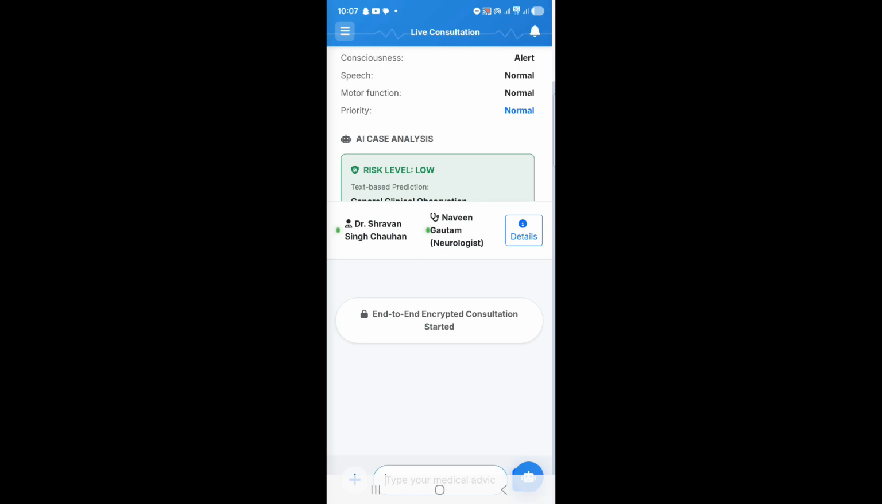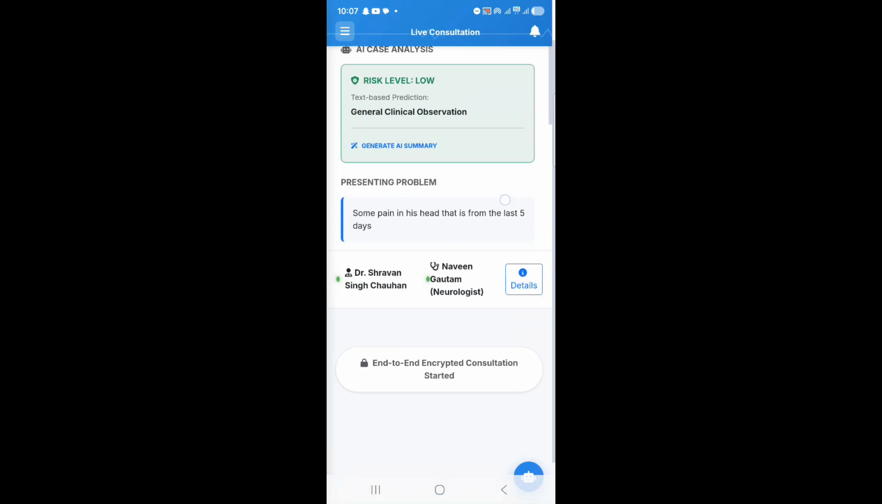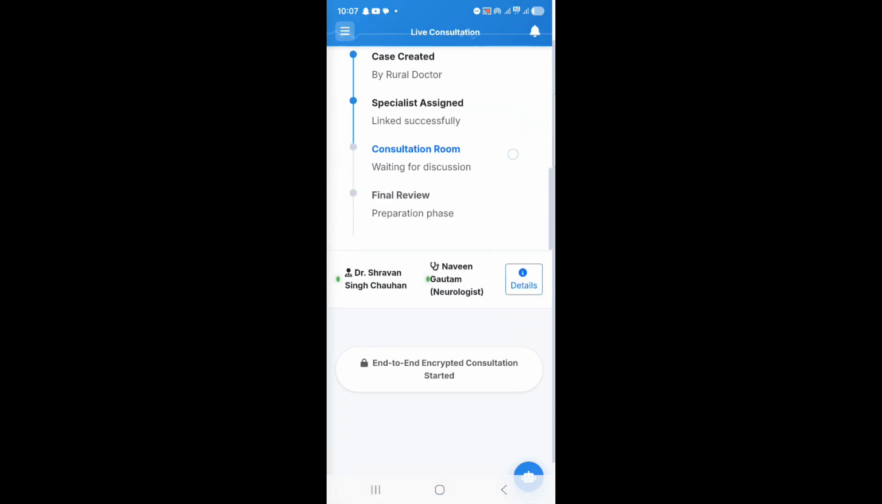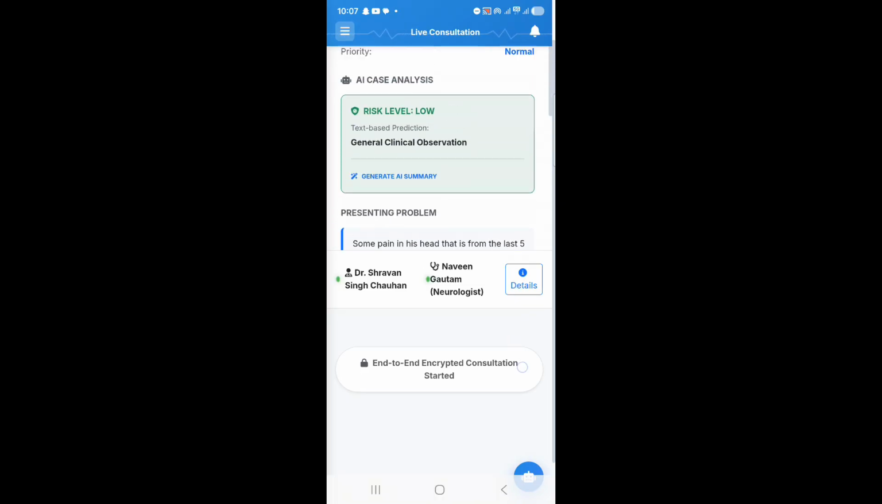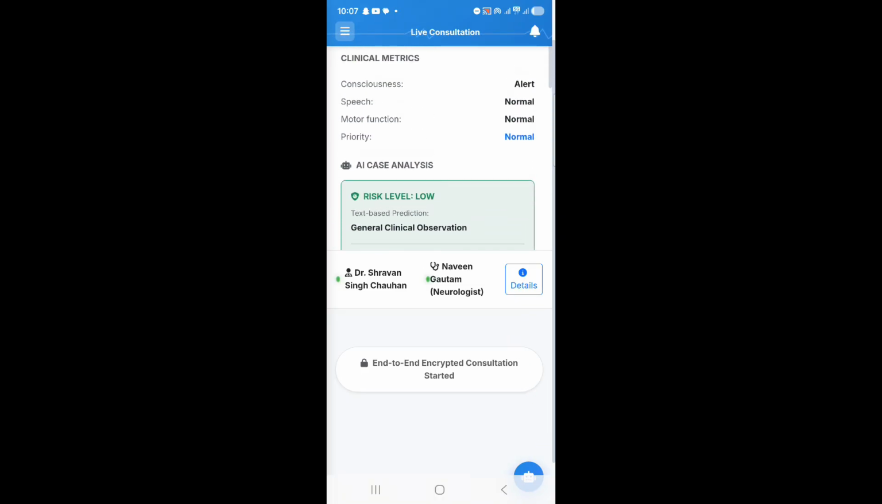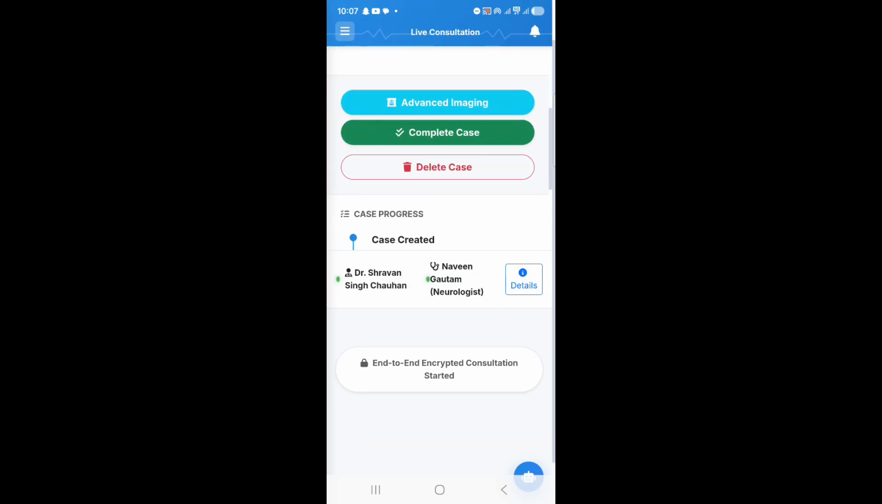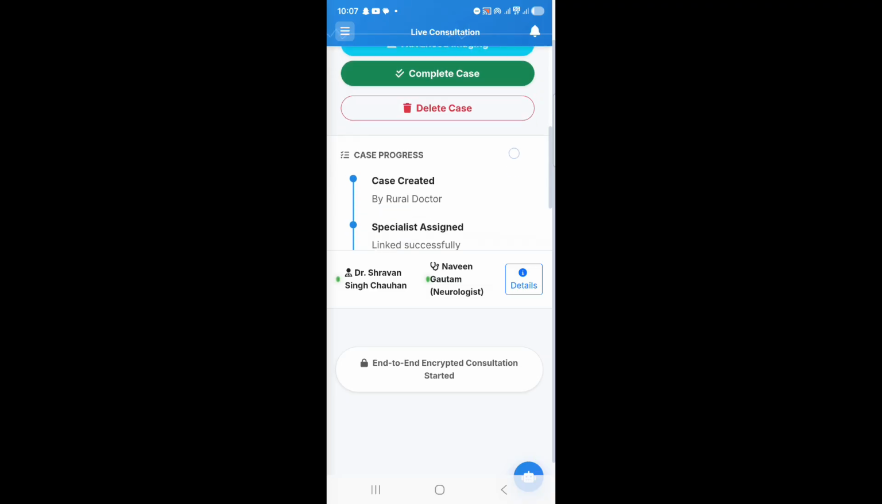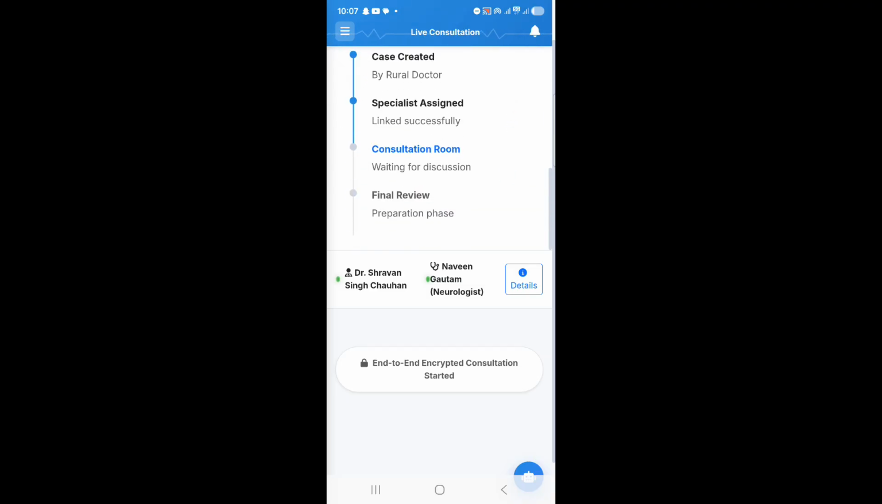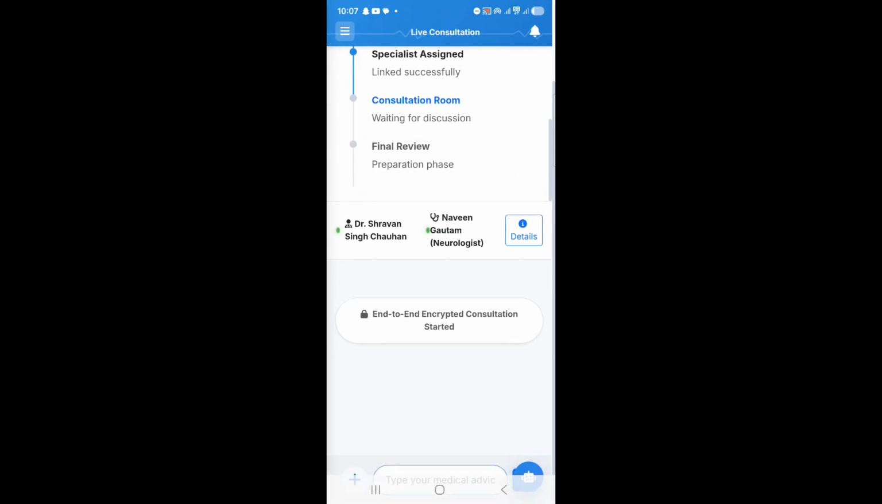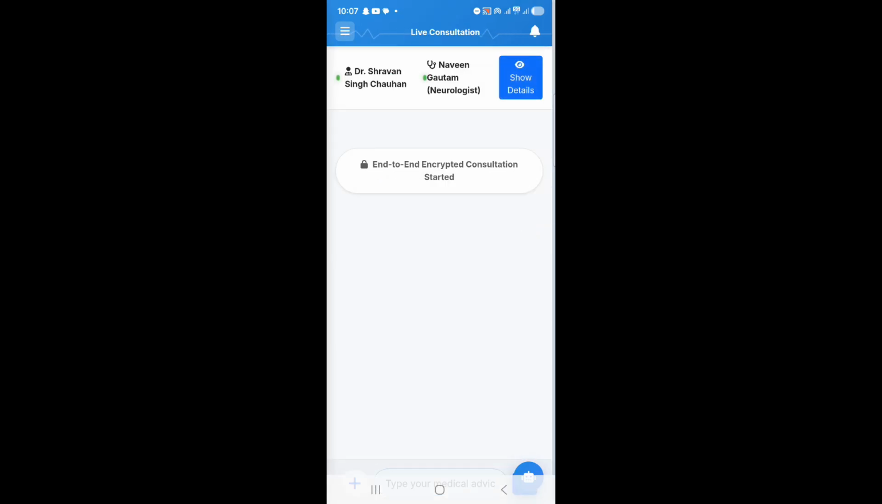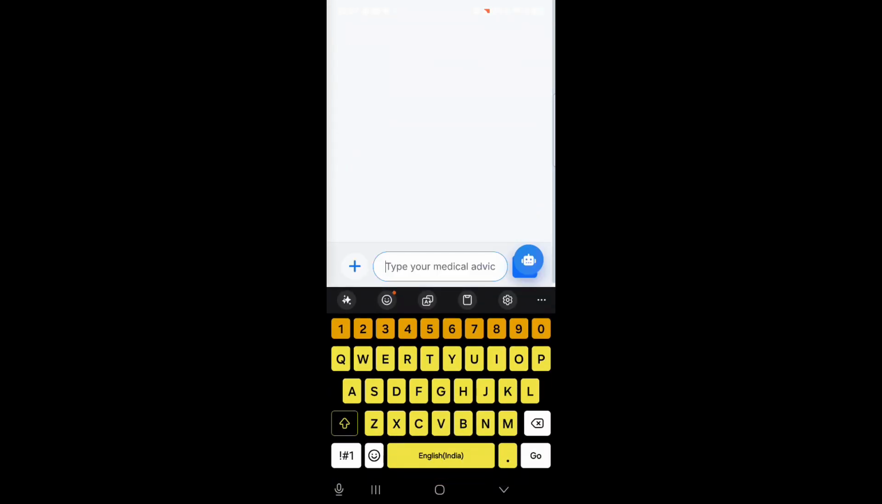So here we can see I have divided it into two parts. Here we can see the risk level, the parameters that I talked about, and here are some buttons where the doctor can delete the case, complete the case, the imaging section, and here is the chat room. If I want this detail, that's fine. If I don't, then I just click this and we'll get into the chat room properly.